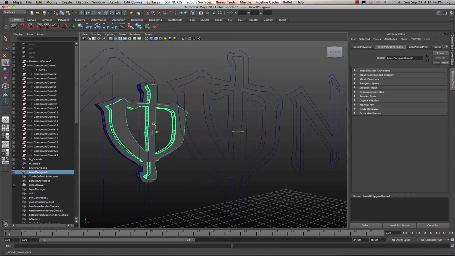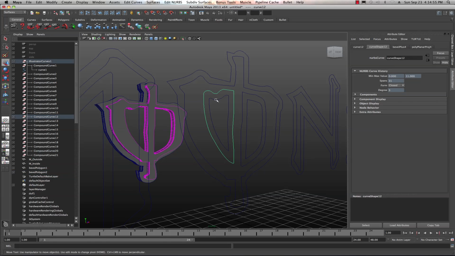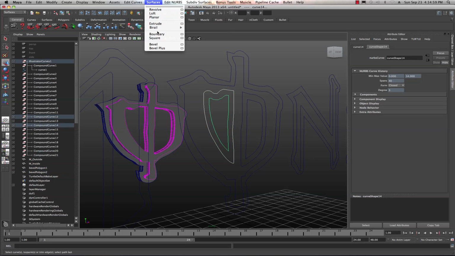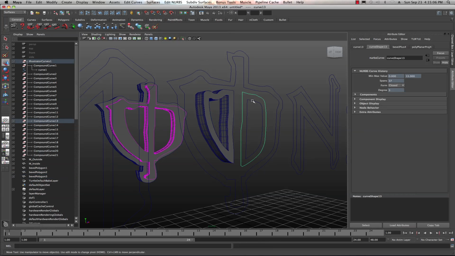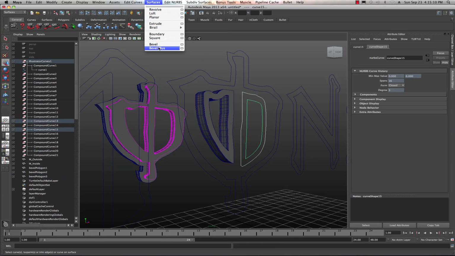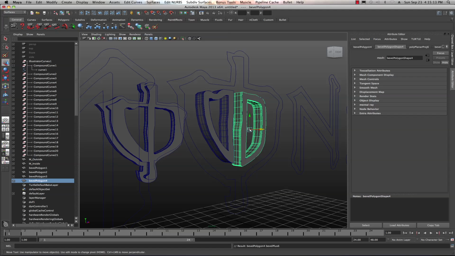So I'm going to go ahead and move that back into the center, and there we go. Then now let's work on the inside. I might want to grab this one and then the inside one here and do the same thing. Surfaces, and we're going to go to Bevel Plus, and there's our bevel. I'm going to select the outside of that one and select the inside and do the same thing. Bevel Plus. All right, and I'm going to go ahead and move those back.